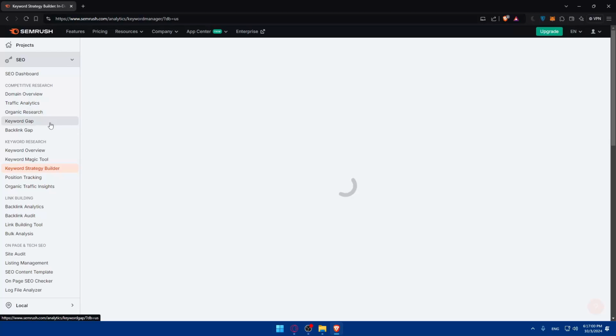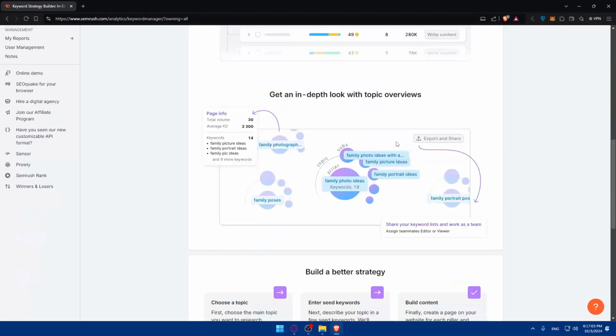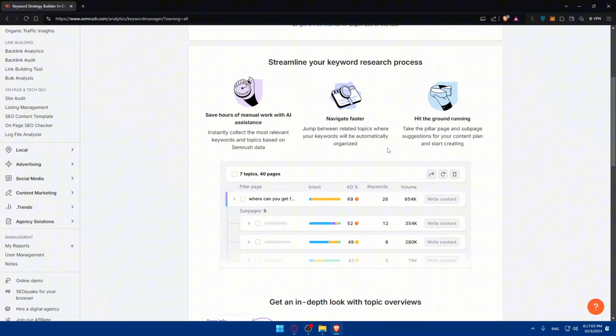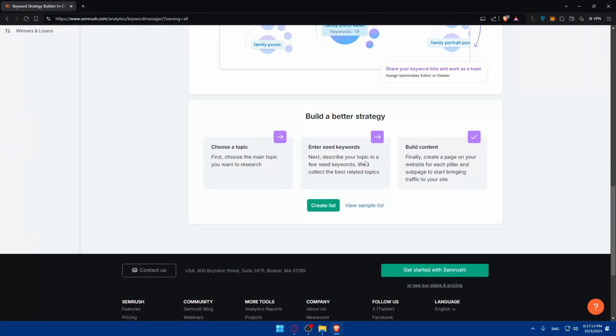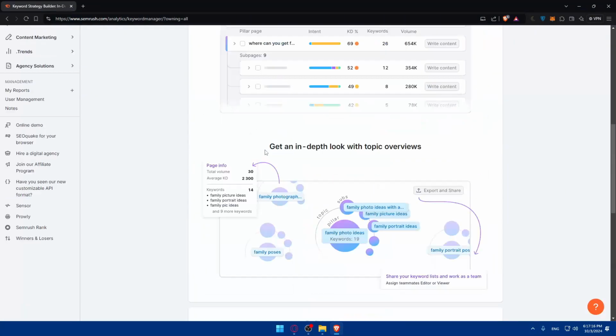So there's even this keyword strategy builder. As an example, this will basically, as you can see, streamline your keyword research process. So save hours on manual work with AI assistants, navigate faster, and hit the ground running. Of course, if you need any other information from here, you can pause the video and read the rest.